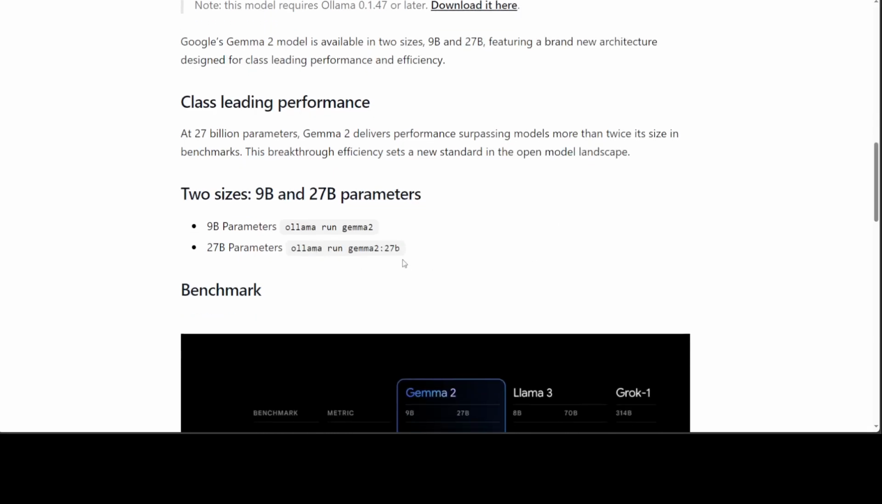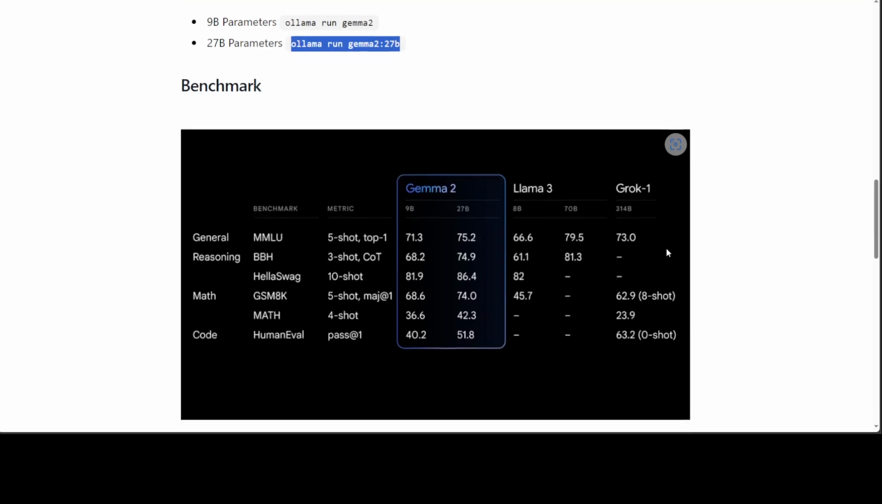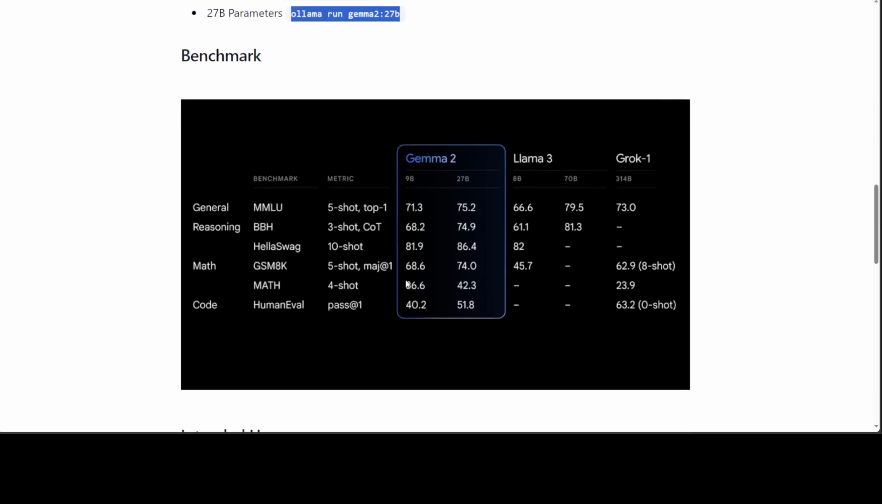So for example, if you want to download 9 billion, you will run this. For 27 billion, you will run this. So I'm just going to go with the 27 billion one. On this one, hopefully it will be able to fit on my screen. And these are a few of the benchmarks of Gemma-2, and see how good this model is when it is compared to Llama 3, Grok 1 on all of these benchmarks. And just to give you a quick overview of this, it's a lightweight and state-of-the-art model.